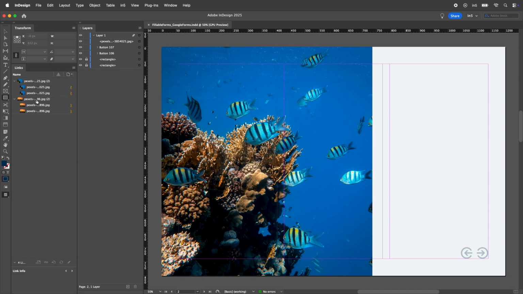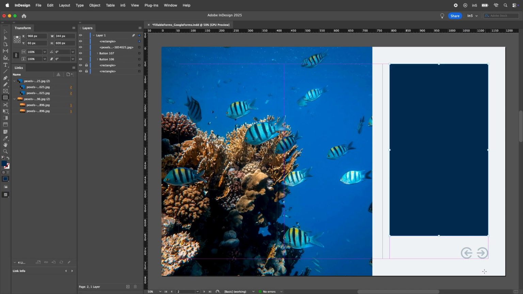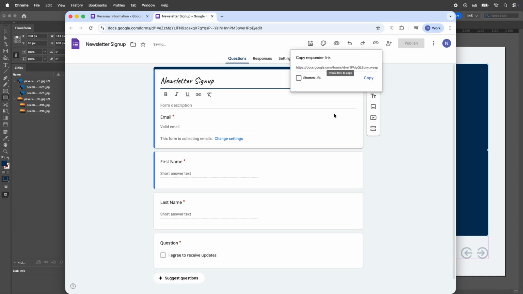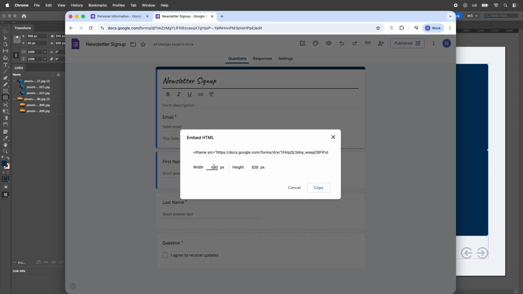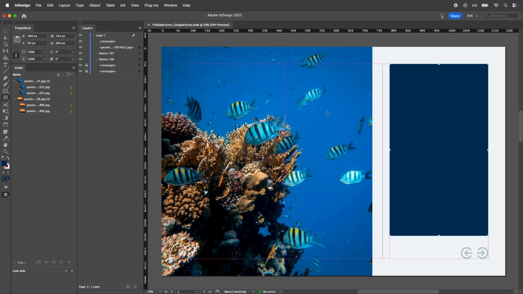Let's try that again, but quicker. I'll set up another placeholder, grab a new embed code, paste it, and preview. Once you've done it once, repeating is fast.